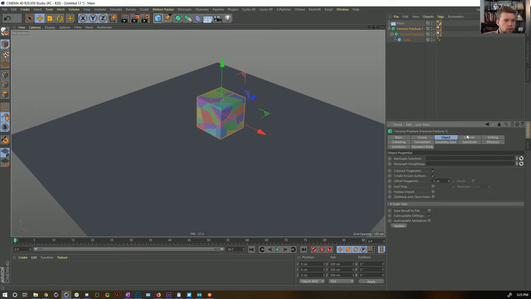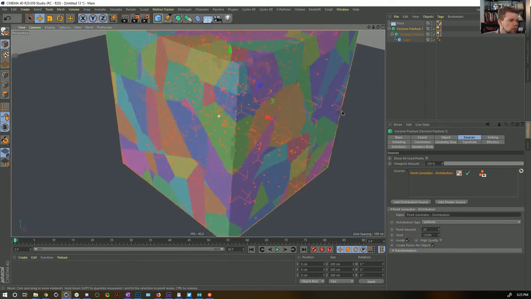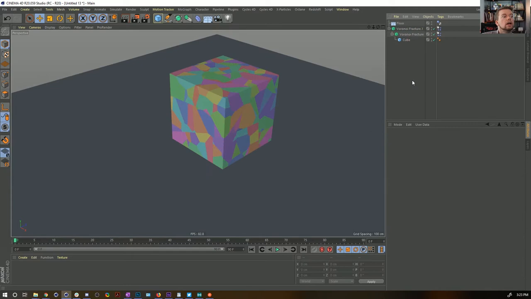And now if we look at our sources, you can say create points per object. So now each one of these pieces should break as many times as this overall one was broken. You see how long it's taking to do those calculations. But of course, the problem here is that it's already all pre-broken, and the dynamics are running on that right away.